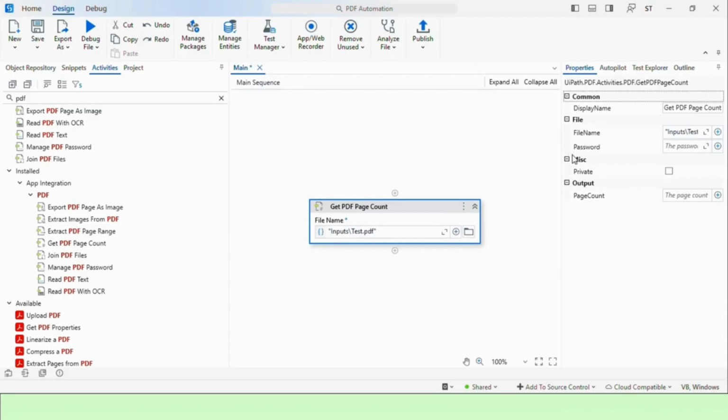In the properties, we have a password property. In case the input PDF file is password protected, we need to mention the password. And in case the input PDF file is not password protected, then we can keep it blank. The output of the get PDF page count activity will return an integer. So let me create a variable, int page count.